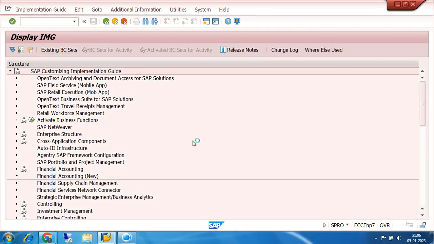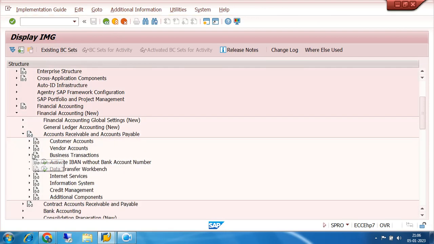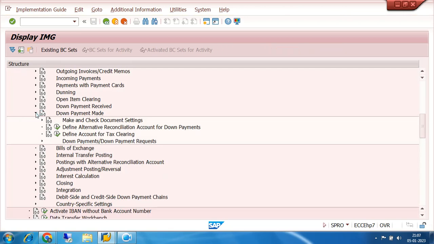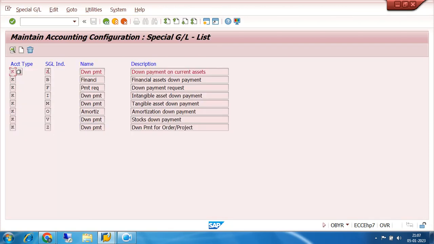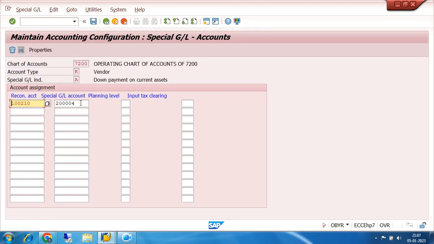So here again I am going to show you the business transactions. This is down payment made. Then this one, define alternative reconciliation account. So these two things are actually required, A and F. A is the actual down payment, F is the request. Whenever you create A, we have already given the advance to vendor GL as well as the sundry creditor, and these are linked with the special GL indicator A.